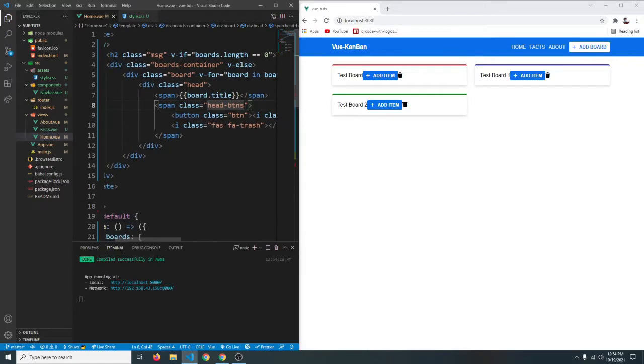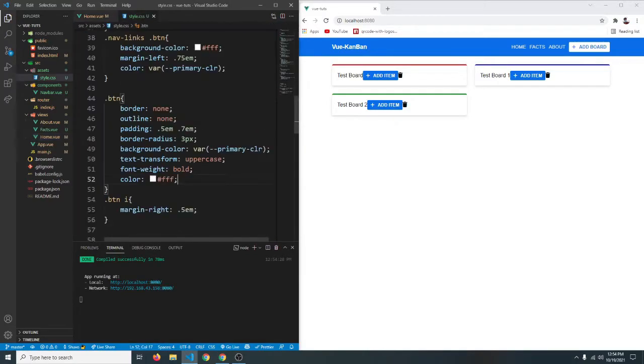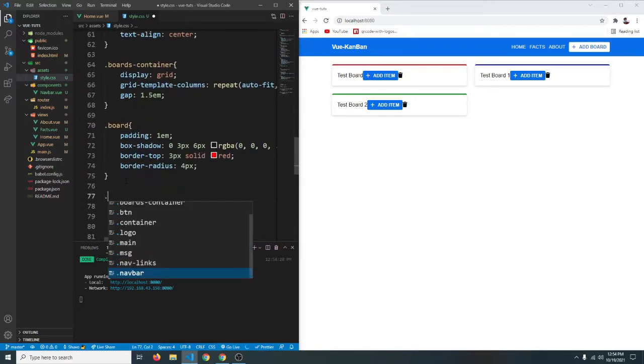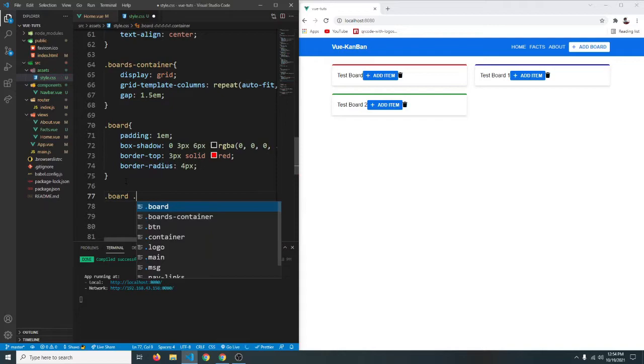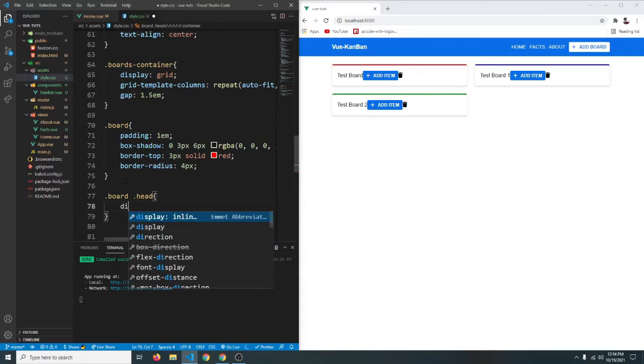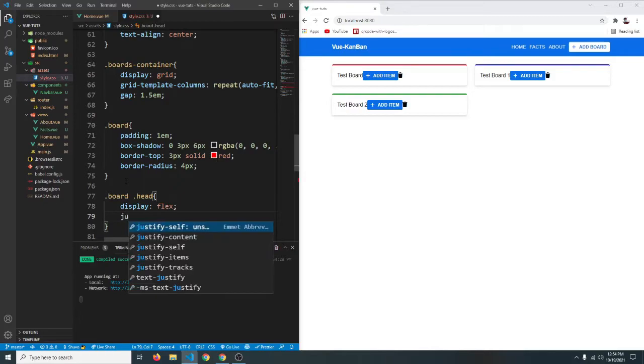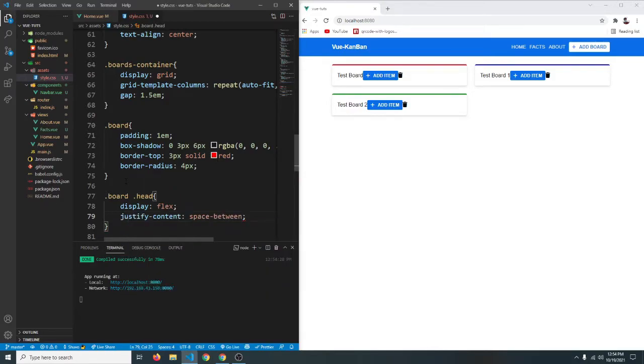So let's first target our head. So copy the class, and let's say here, dot board and dot head inside that. This should have a display of flex, so display flex, and we can say justify-content to space-between, like so.